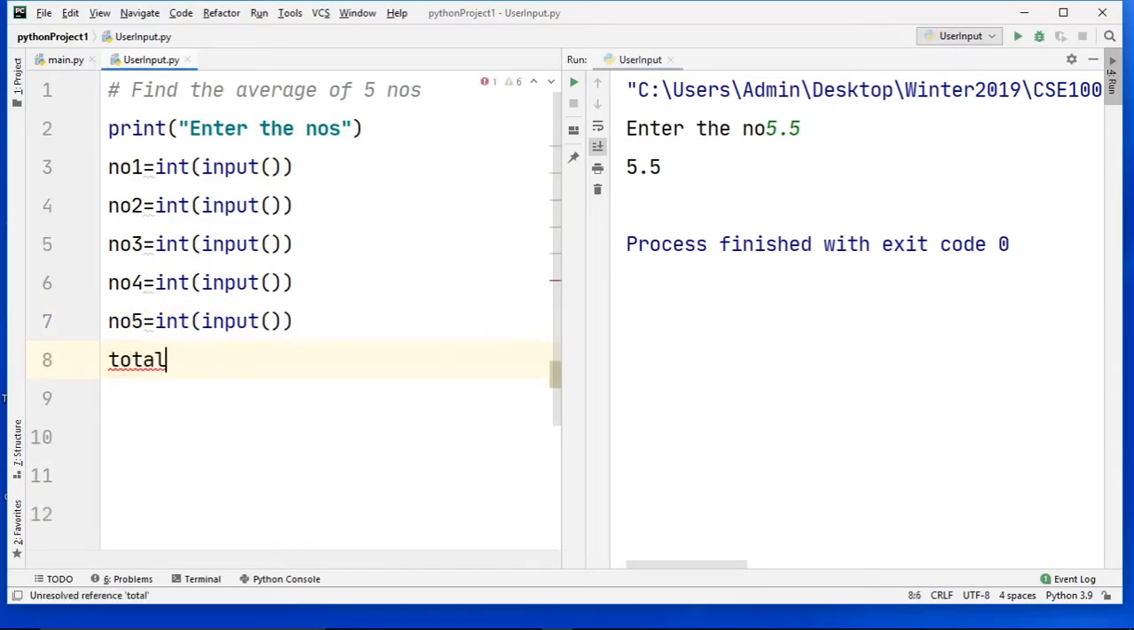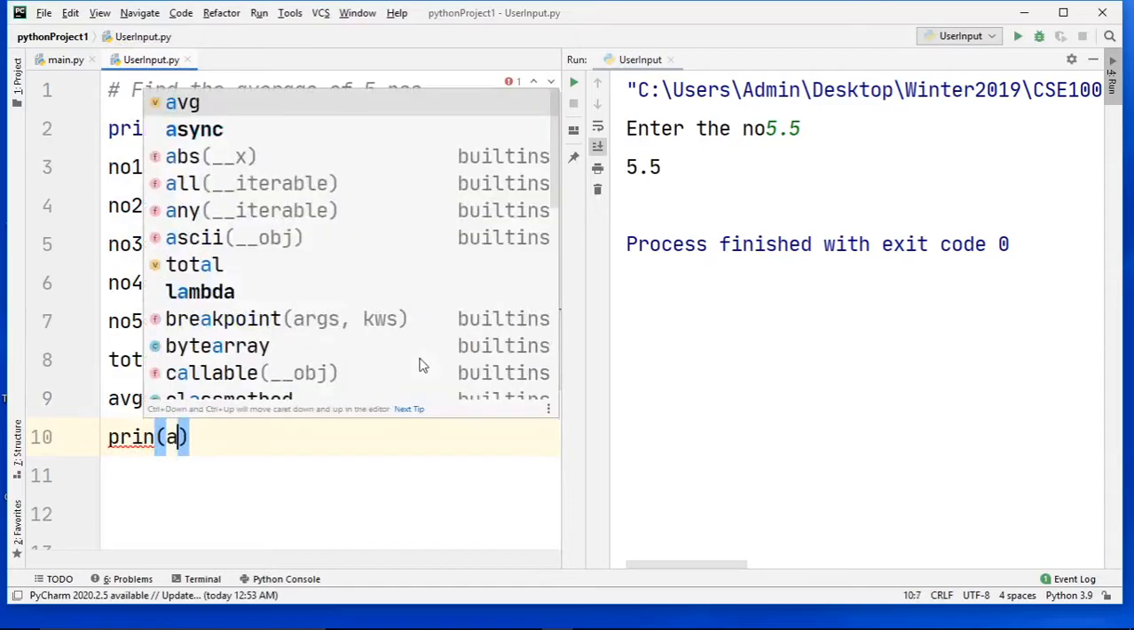For that, let us declare one variable called total that will sum up all these numbers: number 1 plus number 2 plus number 3, number 4, and number 5. So this is the total of 5 numbers, and finally we have this variable called average, avg equal to total divided by 5. Now print avg.